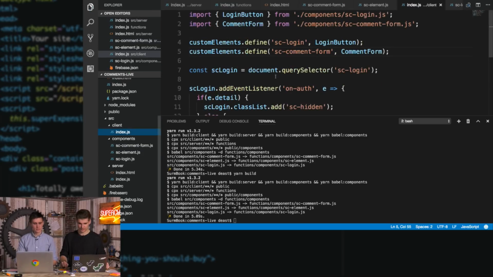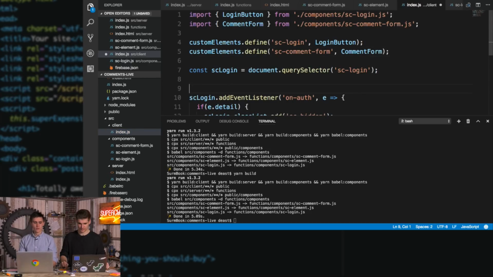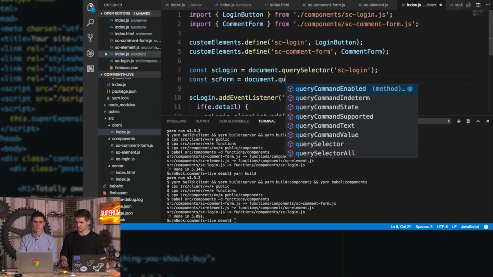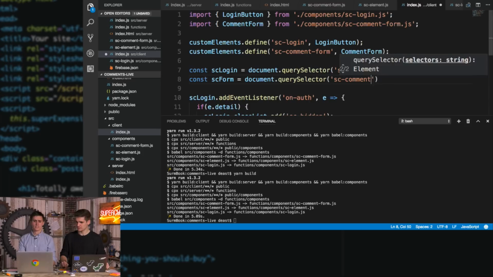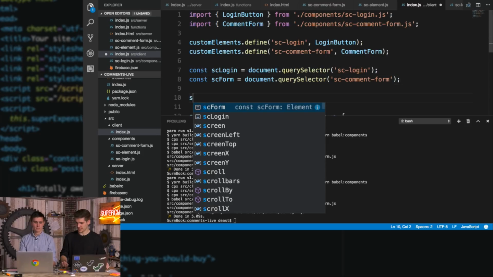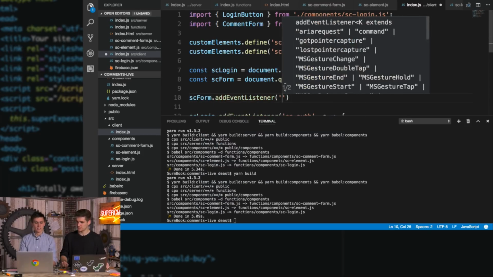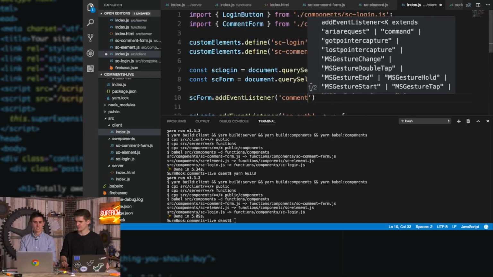So now inside of index, we're going to grab this from the DOM. So sc form is document.querySelector of sc comment form, I believe. Yes. And then we can say add event listener, and we can say when a comment is sent.